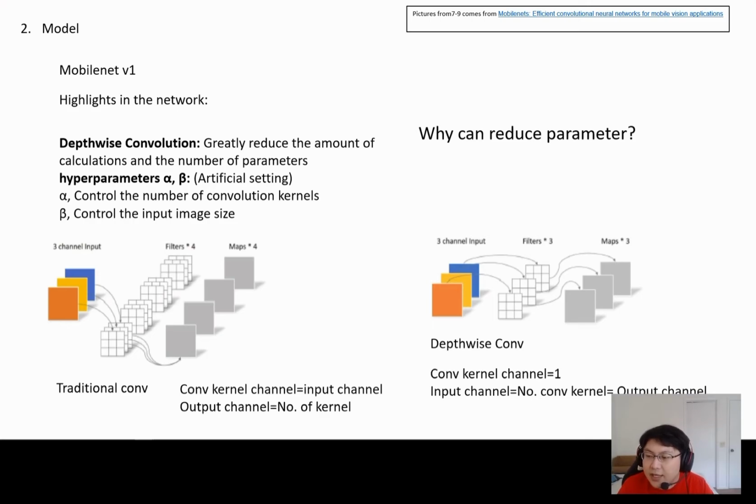The highlights in the network contain two factors. One is depthwise convolution. It can greatly reduce the amount of calculation and the number of parameters. Second is the set of hyperparameters, alpha and beta. They are artificially set.